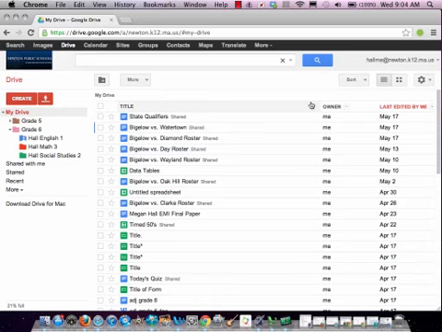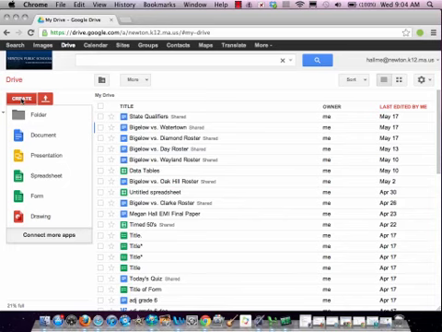Welcome to learning how to create, share, organize, and collaborate on documents. To create a new document, you go over here on the left-hand side of your screen and click Create, and it gives you several different options that you can create. You can create a folder, a document, a presentation, a spreadsheet, form, or drawing. I'm just going to choose a simple document.